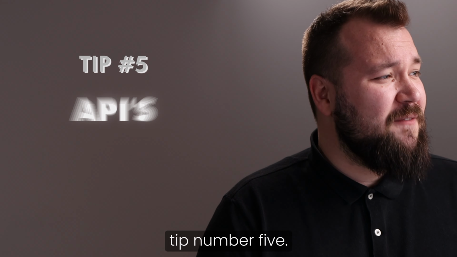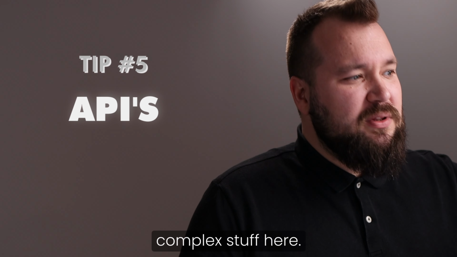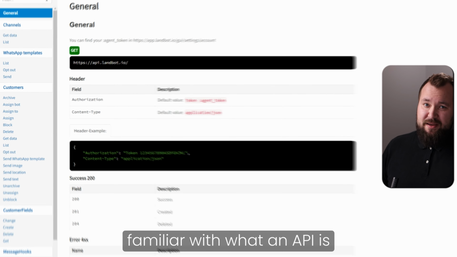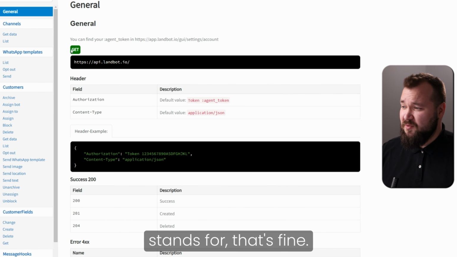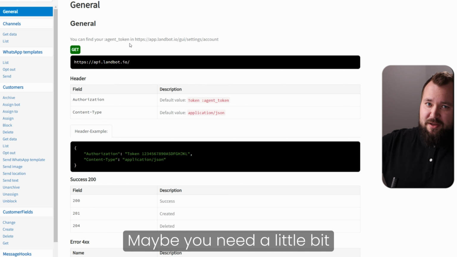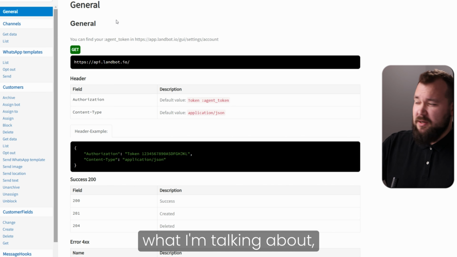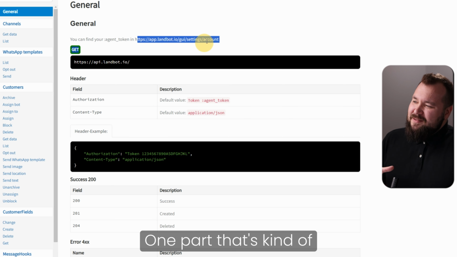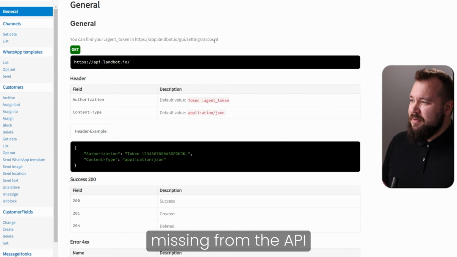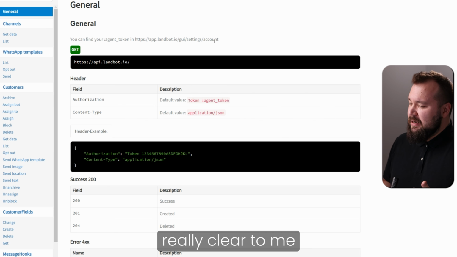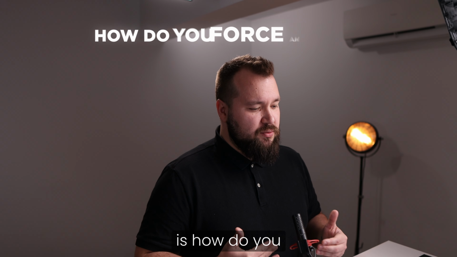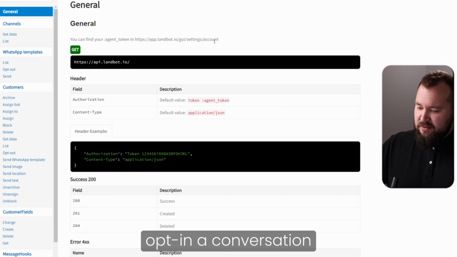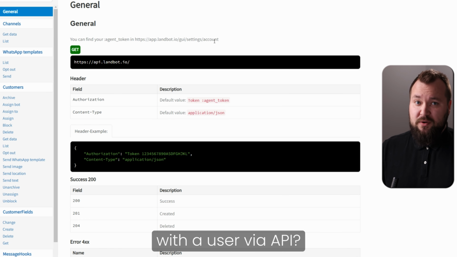It's time for tip number 5. We are getting into the more complex stuff here. So if you are not super familiar with what an API is or what API documentation stands for, that's fine. Maybe you need a little bit more practice. But for the people who know what I'm talking about, Landbot has got a very good, extensive API. One part that's kind of missing from the API, or it wasn't really clear to me, is how do you force an opt-in? In other words, how can I opt in a conversation with a user via API?